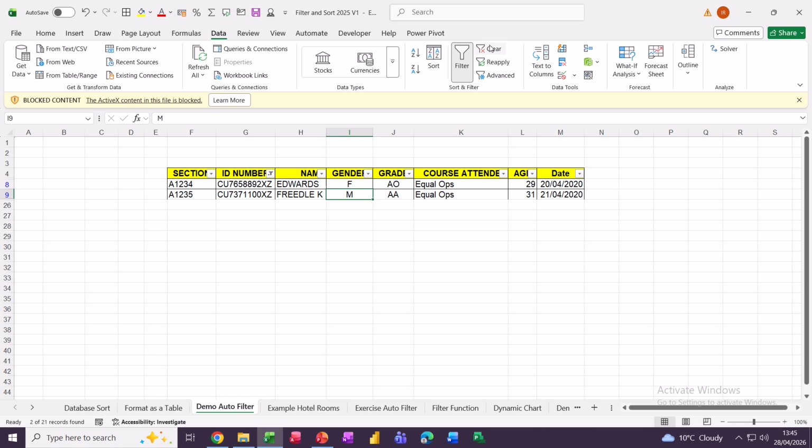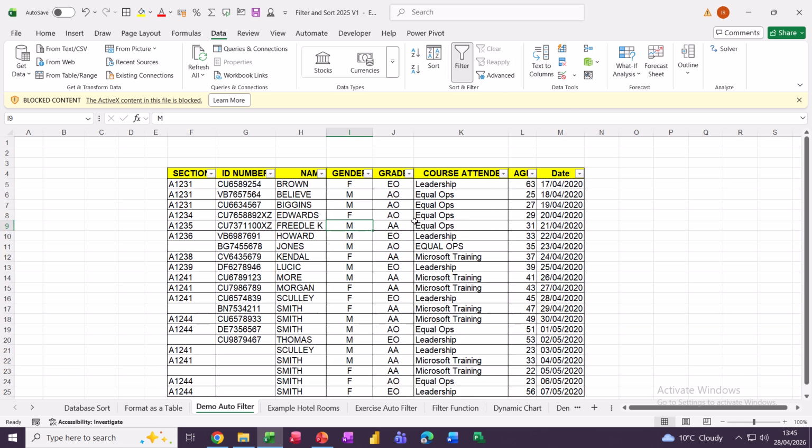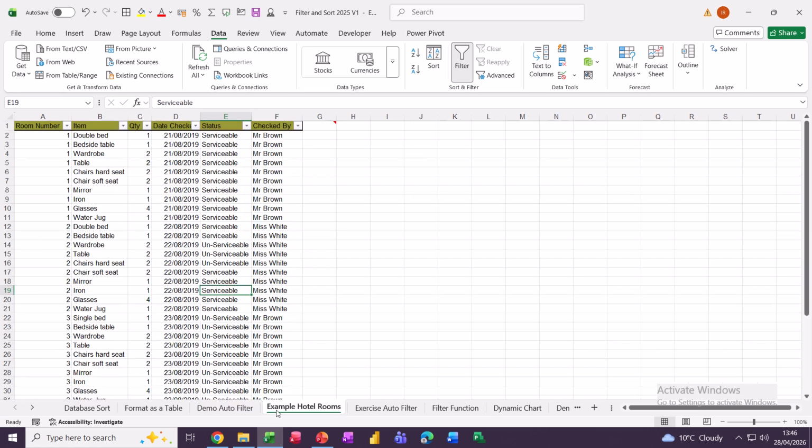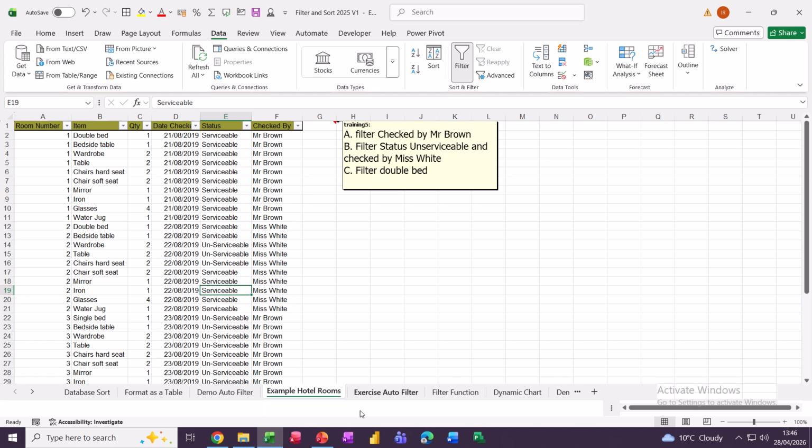So I shall clear that filter off, and that's basically how you use filters. And you don't actually need to remove the filter like that, although you can. I would tend to leave that on, but make sure it's on clear all the time, and make sure everybody uses the clear button after they've got the answer that they want. Now the exercise for this is on the next sheet, not the next sheet, the one after that.